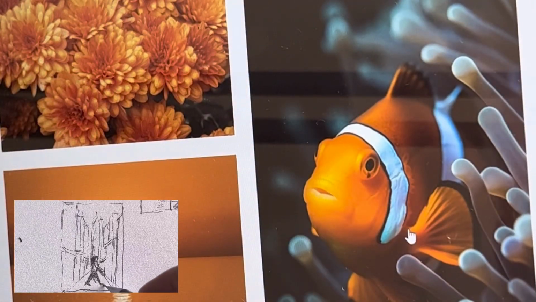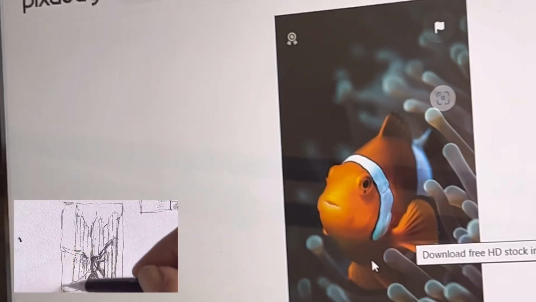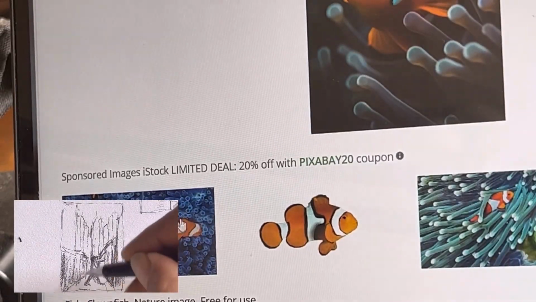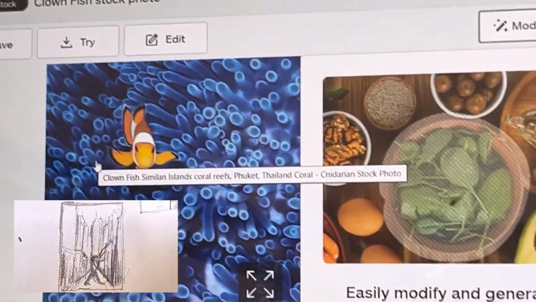Okay, as you can see, everybody, stunning images that can be used for landscapes, oceanography, portraits, just about anything you want available on this site. Check it out, Pixabay.